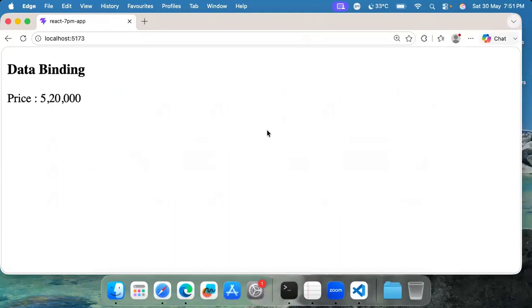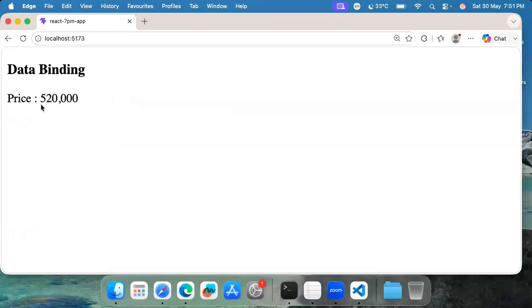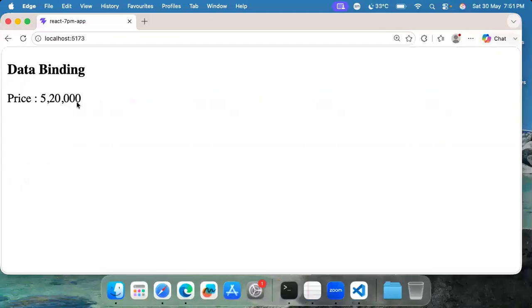I hope you know that you cannot write a number like this; you have to present it like this. For doing that, we need toLocaleString. If the region is English US, it will automatically be 520,000. If it is English India, it will be 5,20,000. That is the region. We have to define the region.